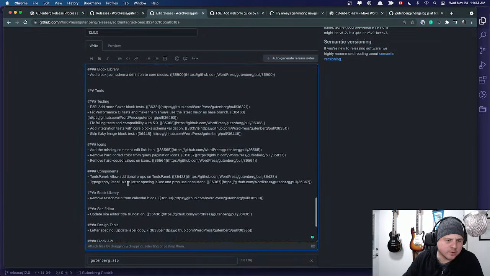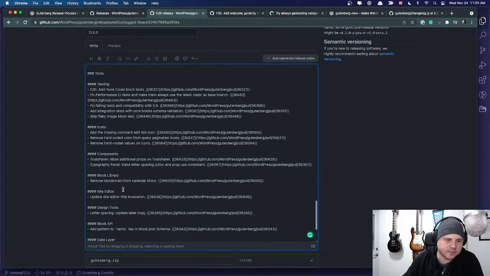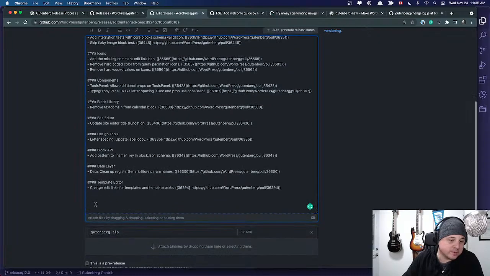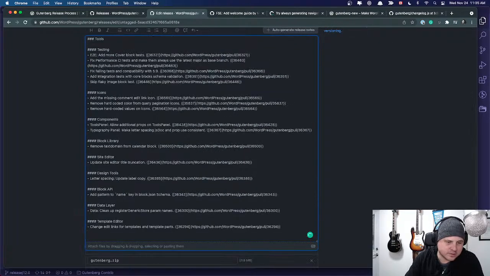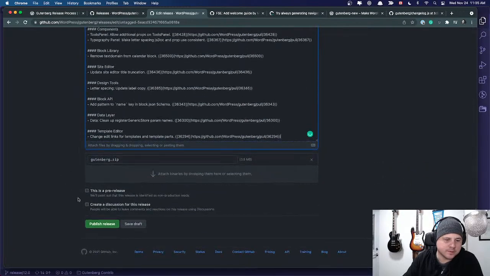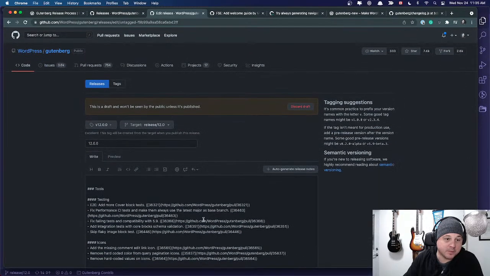Move hardcoded. Okay, tools, panel, typography, panel. Okay, those are components. That makes sense. Letter spacing. Add pattern. Okay, so I'm gonna just clean this up and save that draft. I think I'm happy with this.